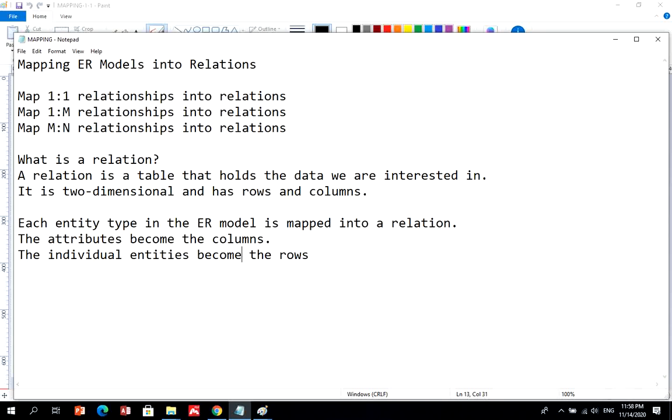A relation is a table that holds the data we are interested in. It is a two-dimensional object and has rows and columns. Of course, we know the table. We have done it many times. We have created tables using SQL, and we know that the headings are these columns or the fields' names. So if we have a student, these attributes become columns.